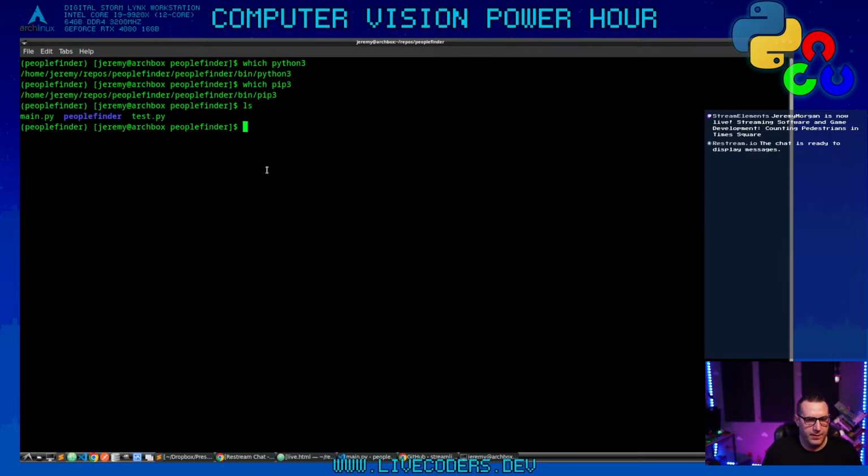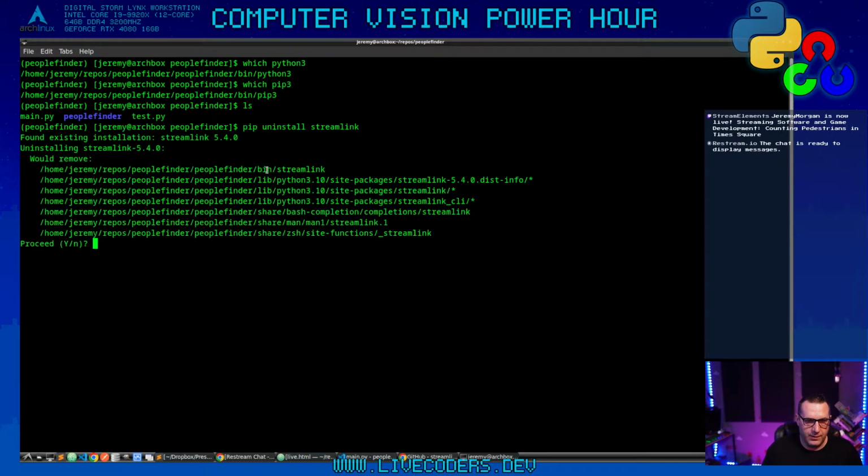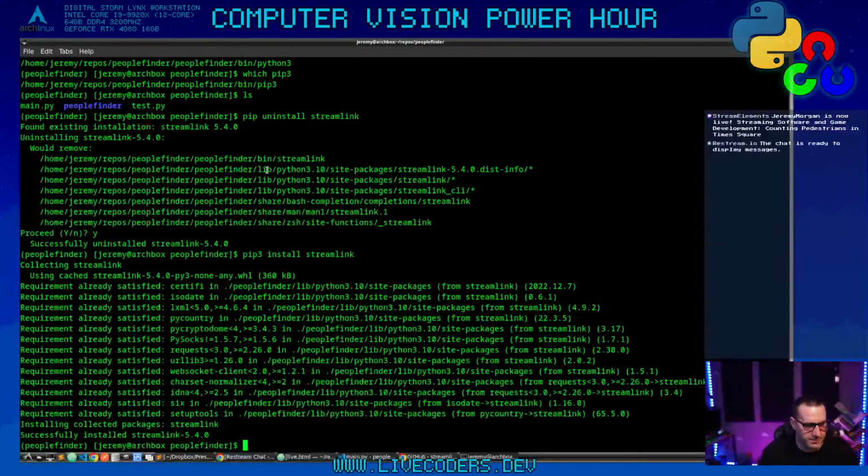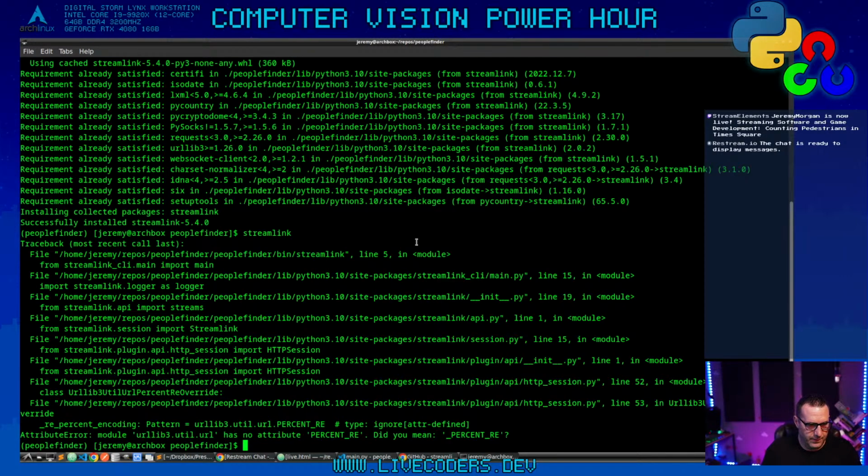Maybe we try pip3. And it could be just a possibility that we need to continue the stream at another time. Okay, we're going to install it through pip3. And yeah, for some reason, this Streamlink is not working for us today. Which unfortunately, without this working, none of the other things are going to work. Wouldn't that figure?